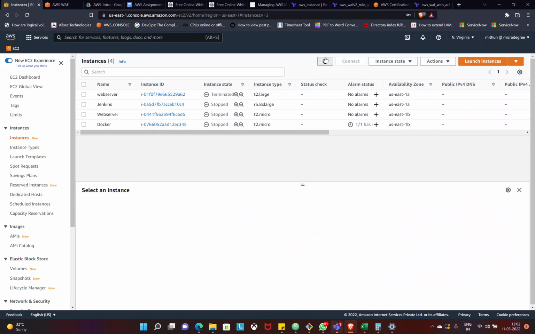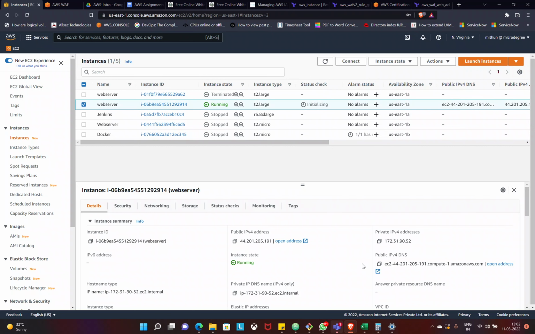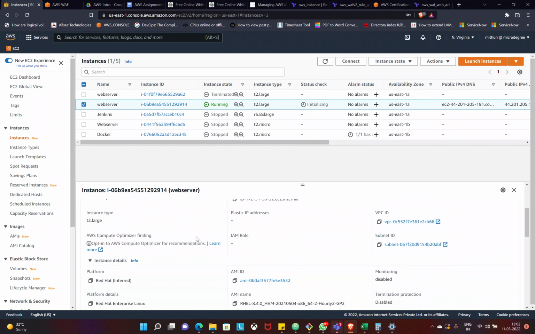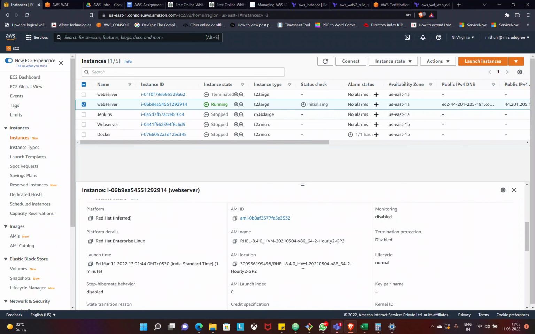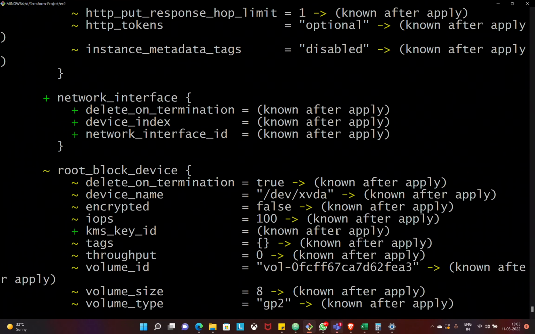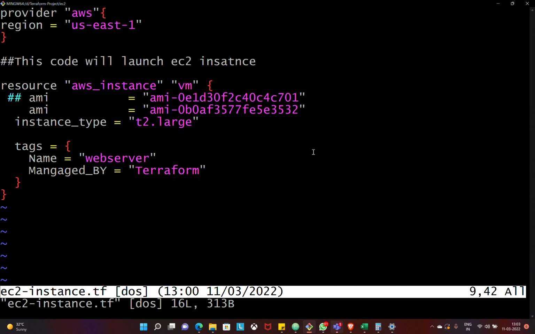Now let us see what else has happened. If you refresh the page, see here, now it is running. See the image it has taken, the AMI. Where is the AMI ID? Yeah, see here, 3532, right? That is the one you put. So 3532. That's it. This is the power of Terraform.